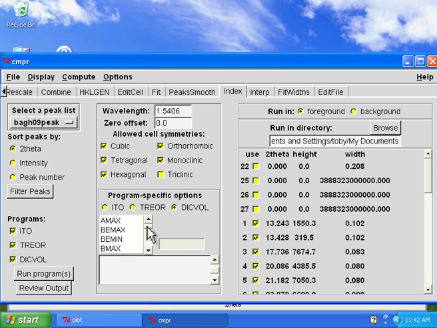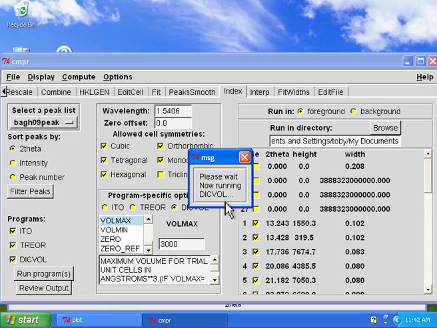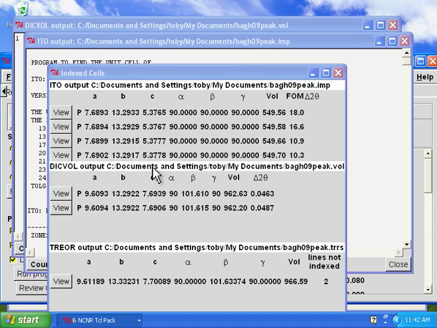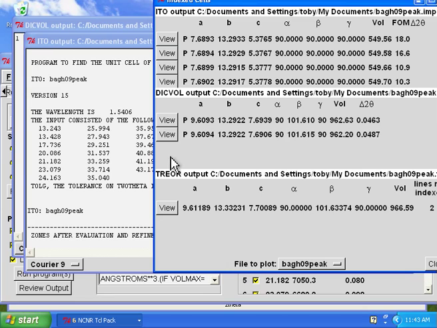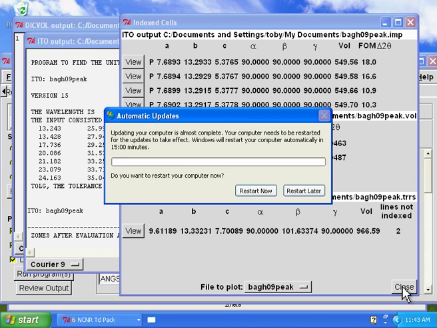The DICVOL value that we set before is still there, not that I really care, but we'll run it in foreground. So this time we'll click, again, run the programs, and we'll see that it's running the programs. Ito went by so fast we didn't see it, at least I didn't see it. It tells us that the program's finished, it tells us where it put the output, and if we click continue, it will automatically load the equivalent of that index sum file for us and put up the output files. This output is exactly the same as what we did before, so there's no reason to repeat what we did before.